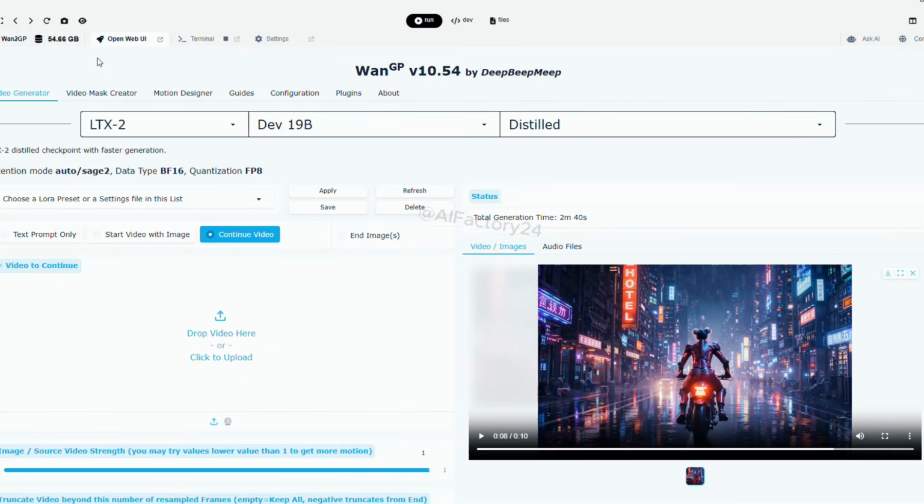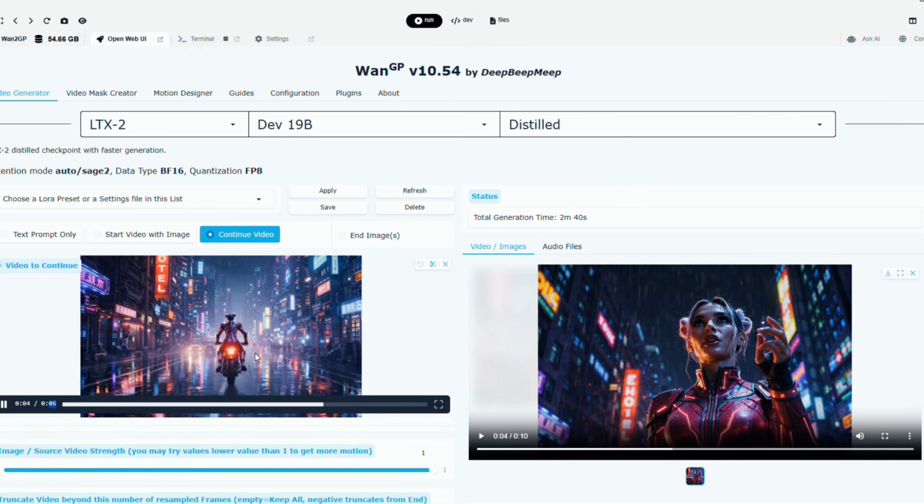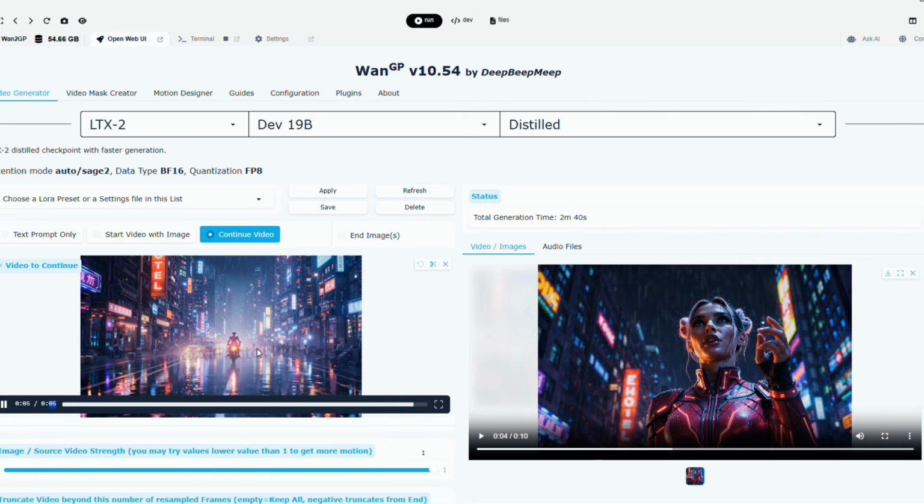Now, what if you want to create a video with consistent character identity? That's where Continue Video comes in. Click the button, upload the video we just generated, this one. Again, add your prompt, resolution, and duration, then click Generate. This one took 2 minutes and 39 seconds, almost the same as the previous video.